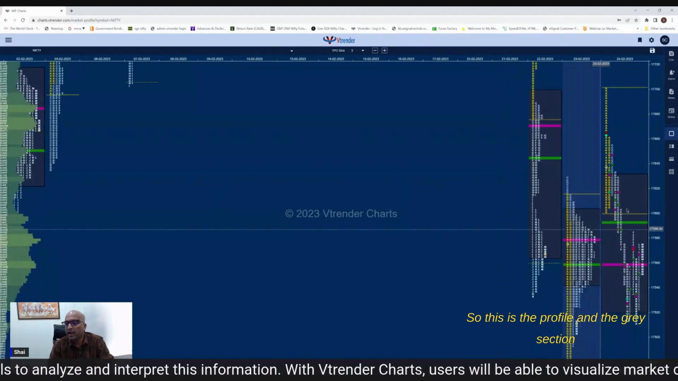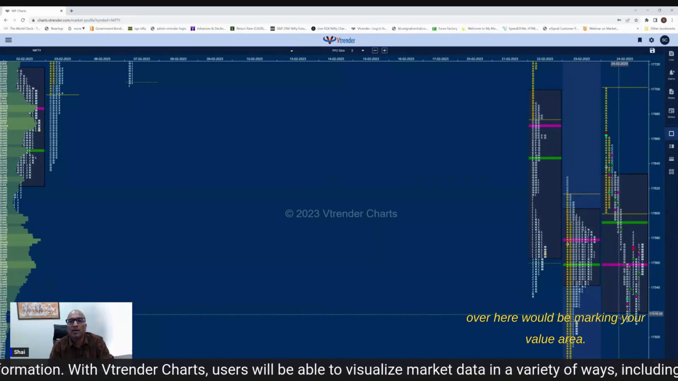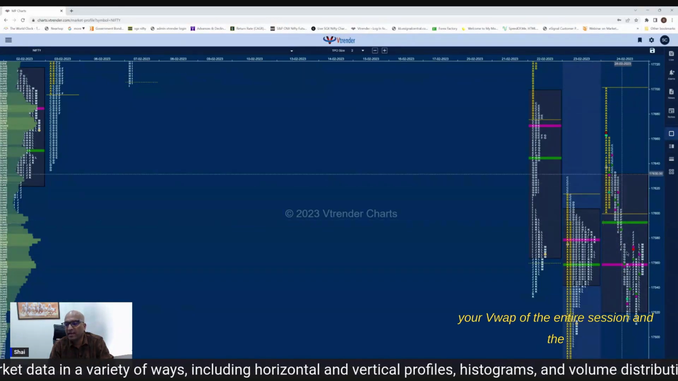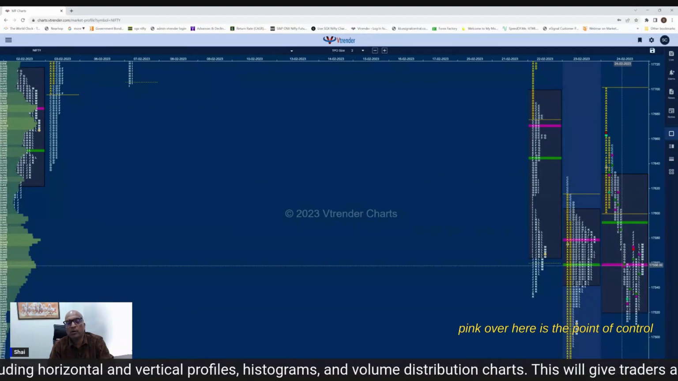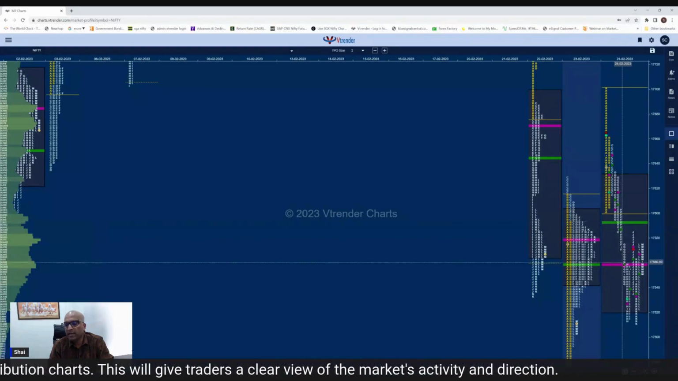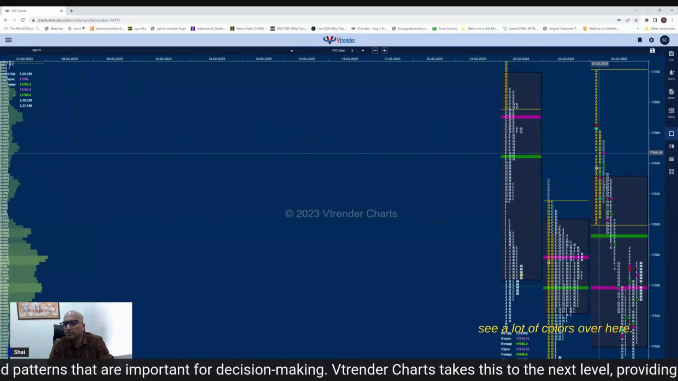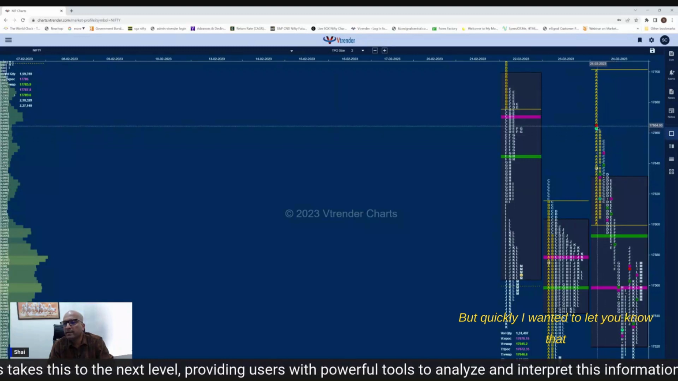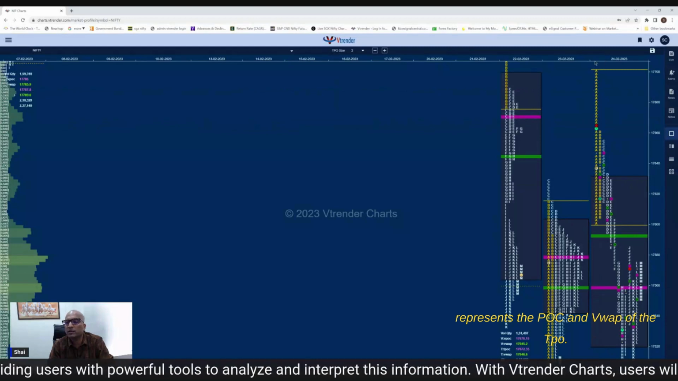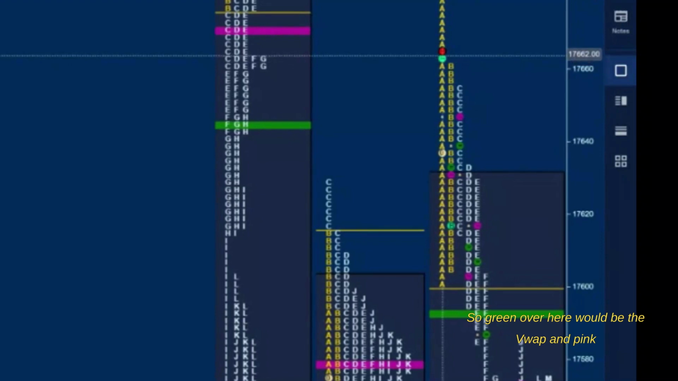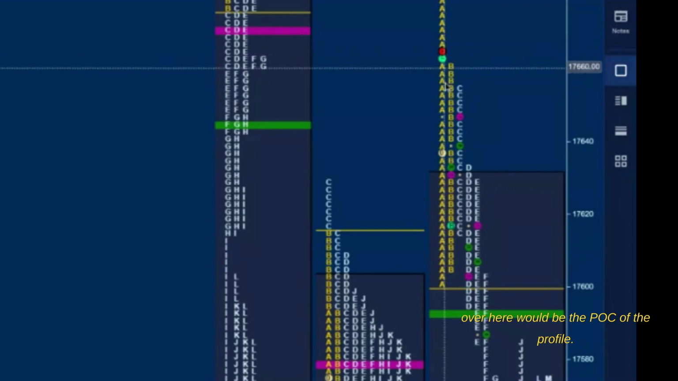So this is the profile, and the grid section over here would be marking your value area. This green over here, this horizontal line, is your VWAP of the entire session, and the pink over here is the point of control, or the largest volume traded during the session. Now, you would see a lot of colors over here. These are mentioned in the user manual also, but quickly I wanted to let you know that the pink over here and the green over here represent the POC and VWAP of the TPO, that 30-minute period, right? So green is a code we are using for VWAP. So green over here would be the VWAP, and pink over here would be the POC of the profile.